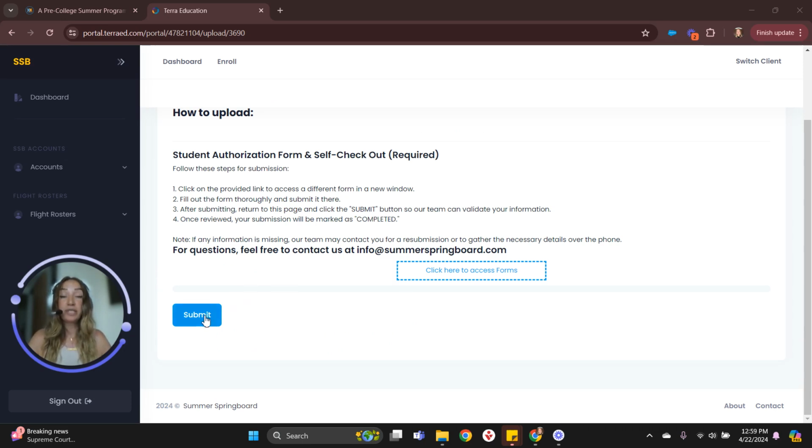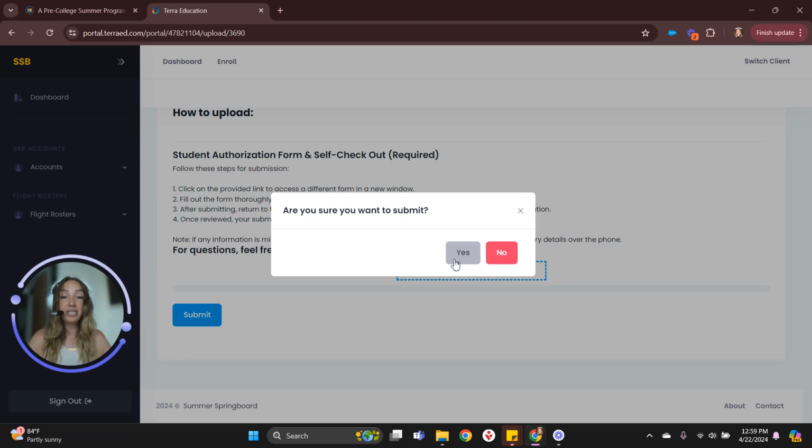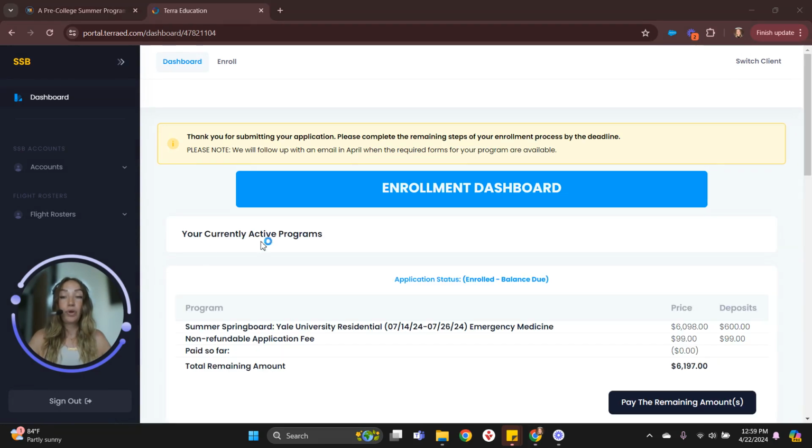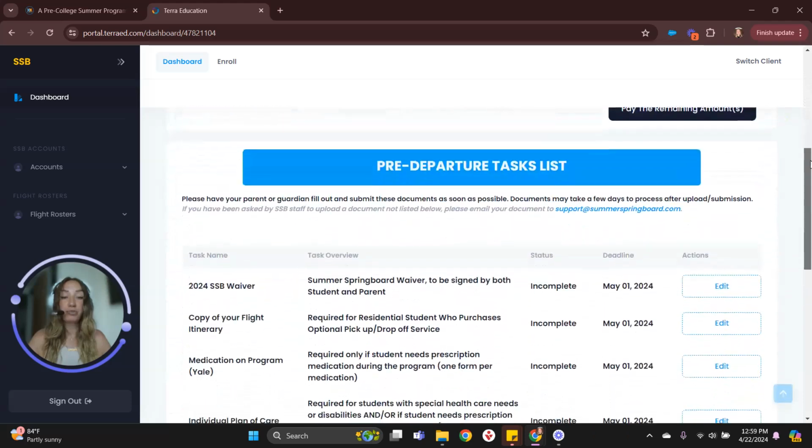Now that we have saved the PDF information and we were able to see that we have correctly signed the document, we must go ahead and select Submit. If you do not select Submit in this option, we will not know that this information has been linked to your profile and it will remain incomplete. Go ahead and select Submit and select that yes, we would like to submit.